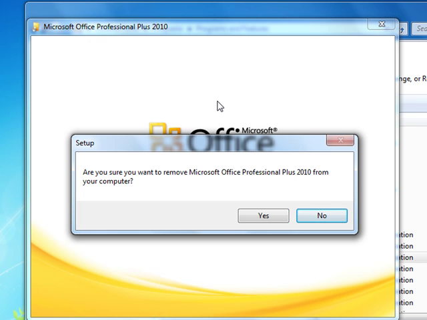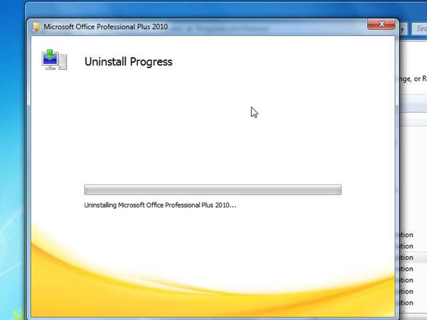When it asks you if you're sure you want to remove Microsoft Office, click Yes. And then it might take a few minutes to uninstall. But once it's done uninstalling, it will ask you to reboot your computer, and then you'll just want to click Yes and then restart. So that way whenever we start back up, we'll be ready to install Microsoft Office.